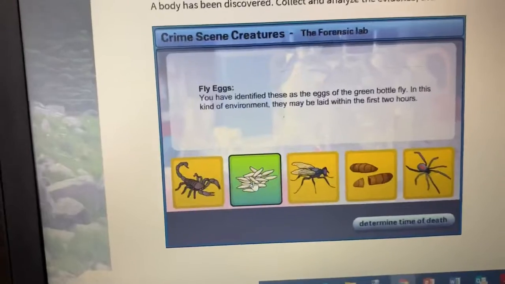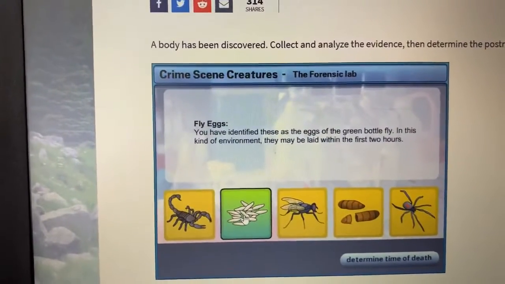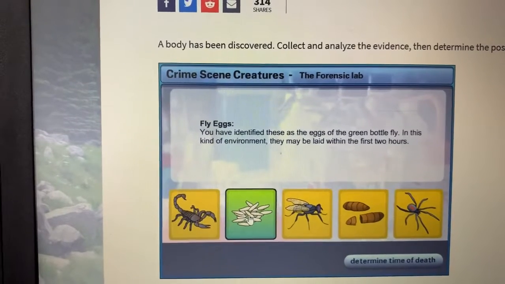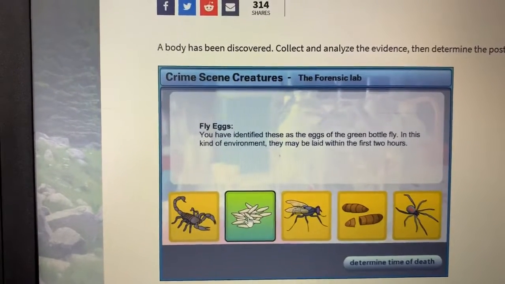Okay, next one, fly eggs. You've identified these eggs as green bottle fly. So they're green bottle fly eggs. In this kind of environment, they may be laid within the first 2 hours.